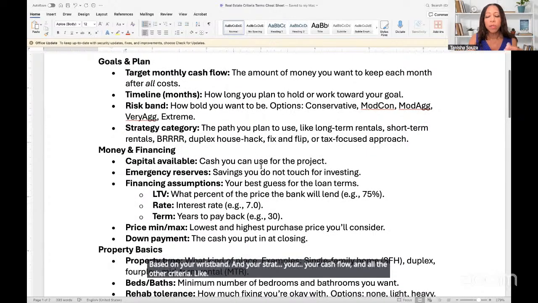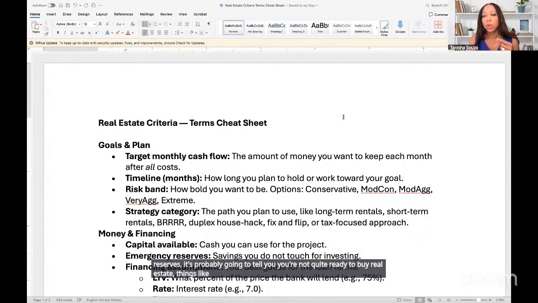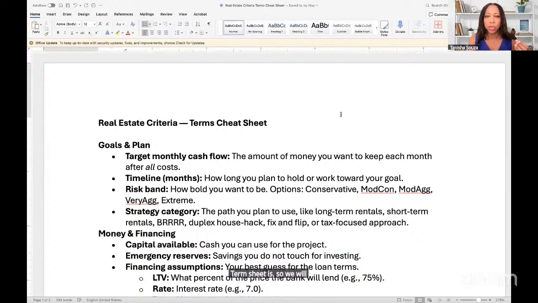Like if you only have $10,000 available capital, it's probably going to say some of your risk band is unrealistic because you don't have enough cash to get started. Or maybe you say you have 10,000, but that's your emergency reserves. It's probably going to tell you you're not quite ready to buy real estate, things like that. So that is what this term sheet is. So we will give that to you now.